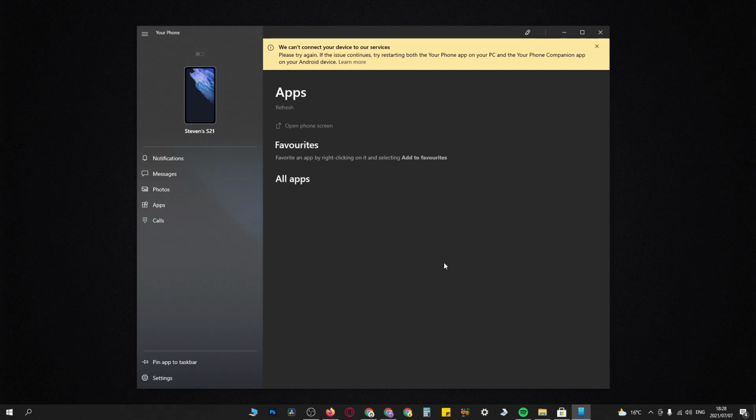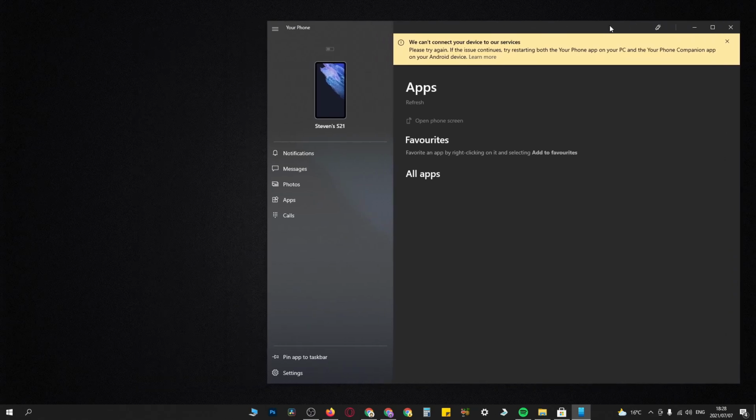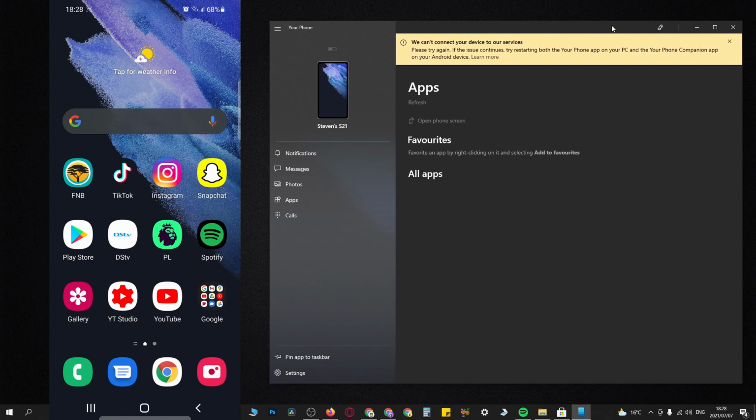up. But if it's the first time you're launching the app, it's going to ask you to set up your phone with it to link it. So I'm going to move this to the side, and I'm going to pull up my phone on the left hand side so you can see what I'm doing alongside with this app.